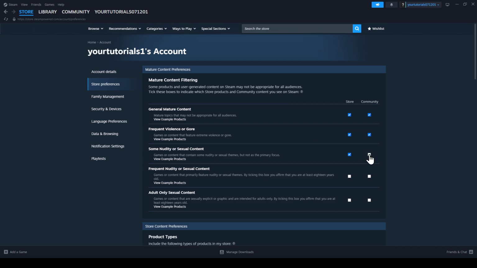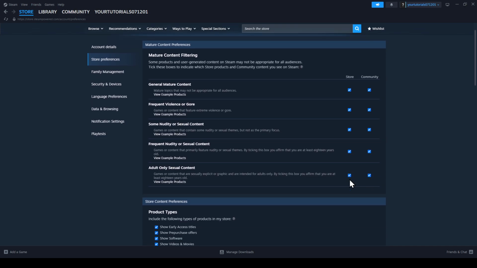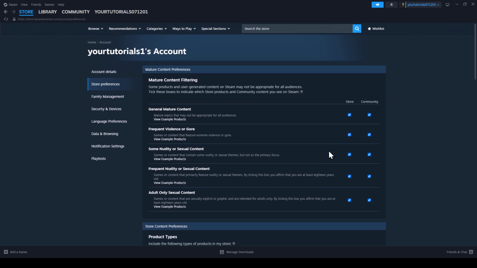Check or uncheck options. If a box is checked, that type of mature content can appear in the Steam Store, search results, and on game pages. If a box is unchecked, Steam will hide that content from your view. Take a moment to read the labels next to each option so you only enable what you're comfortable seeing. Make your selections carefully. You can always return to this page later if you want to adjust these settings again.